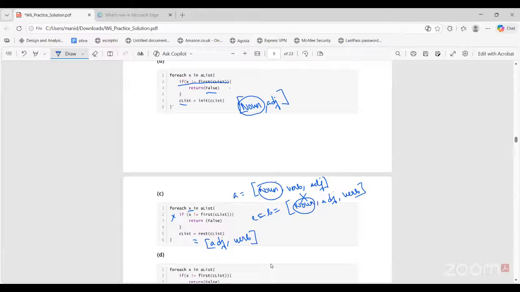Now go for the next iteration. What is the next X? Verb, right? Now you check, is X not equal to first of C list? First of C list is what? Adjective. This is correct. They are not equal. So I will return false. That means these two are not similar sentences.